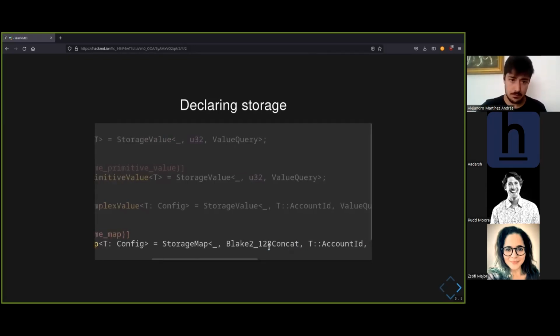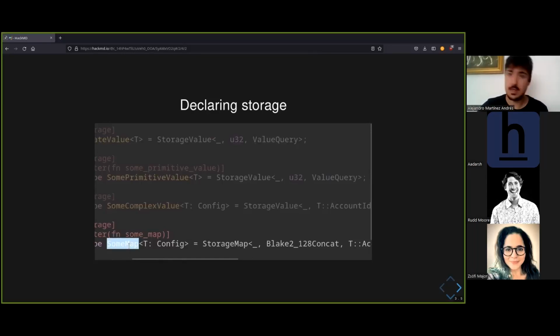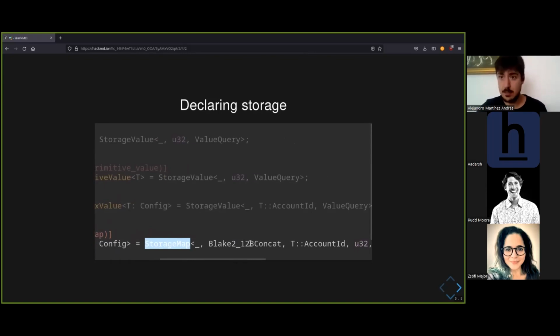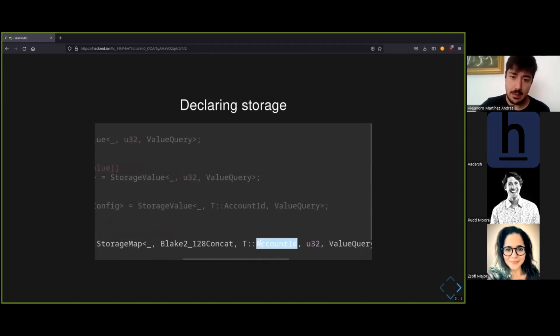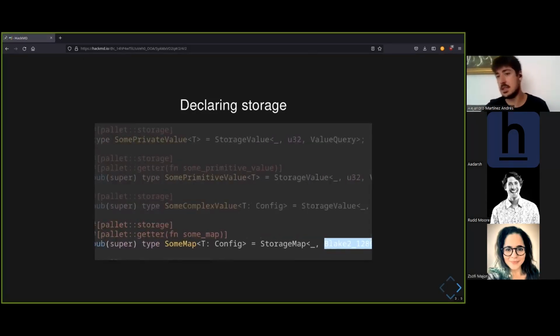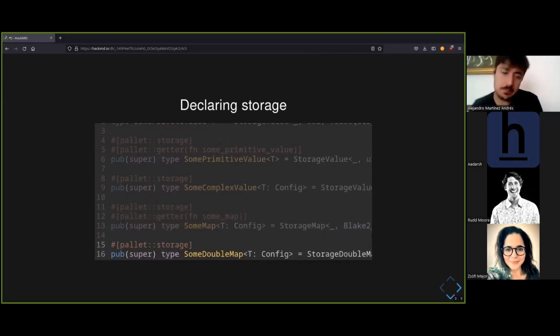In this case, our sum map, that's the name of our map, is a storage map. That's the keyword for declaring this single map. And we're saying, okay, our key is account ID, our value is going to be a U32. The hasher for this whole relation is going to be Blake2 128 concat. So the syntax is very consistent across all the storage items. And the same way we have maps, we have double maps.